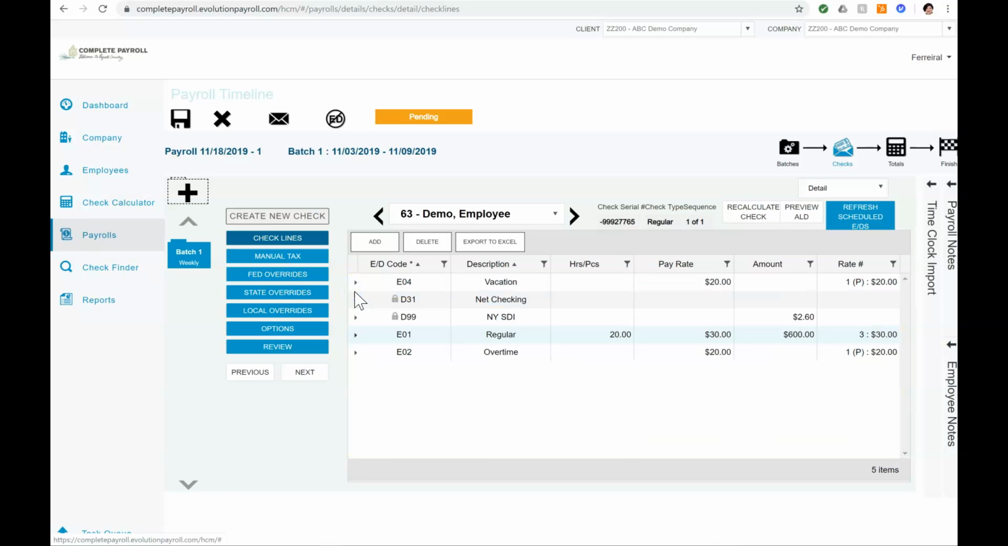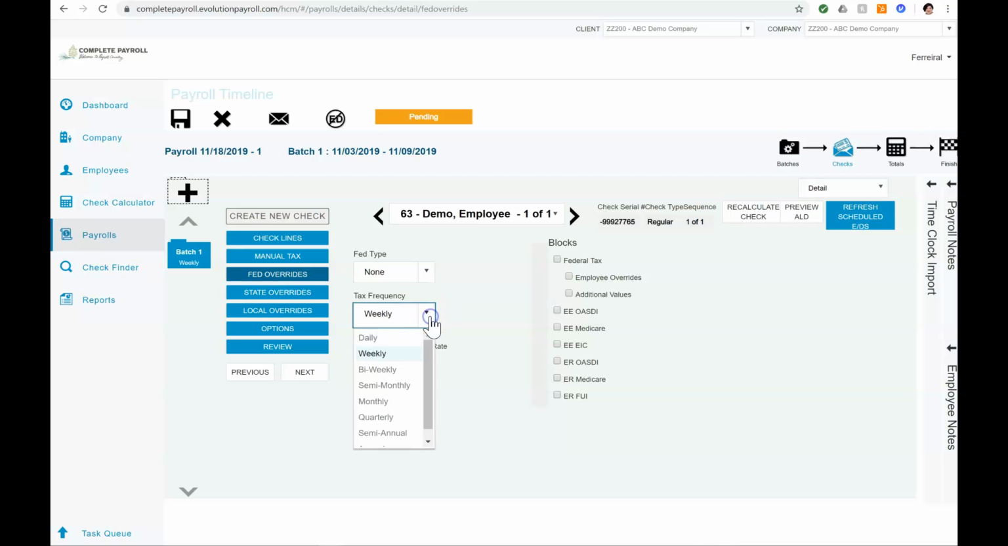Other override options in the detailed view are listed in the tiles along the left side of the screen. A common use for this menu is to override taxes using Fed overrides, state overrides, or even local overrides. Here I can change the frequency of my check or perhaps tax at a supplemental rate, perhaps on a bonus check.